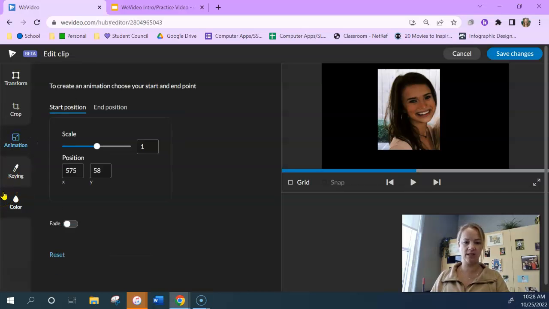Now, this part is a little tricky. So basically what you're doing is you're giving this piece of media an animation, which is going to determine how it behaves while it's on the screen. And there's so many ways you can do this. So this is what you're looking at here. See how it says, in your starting position, you're going to determine what size you want it to be and where you want it to start on the screen.